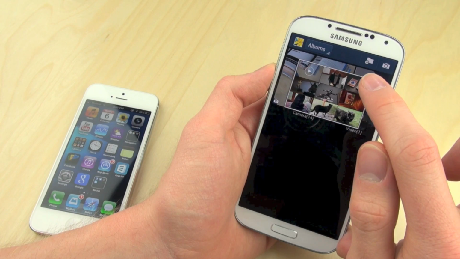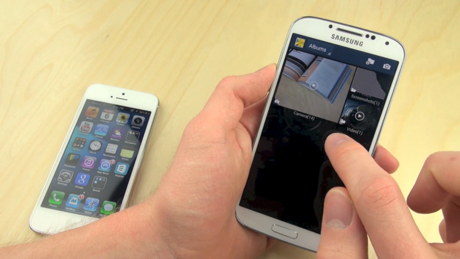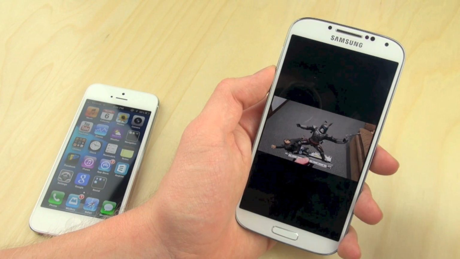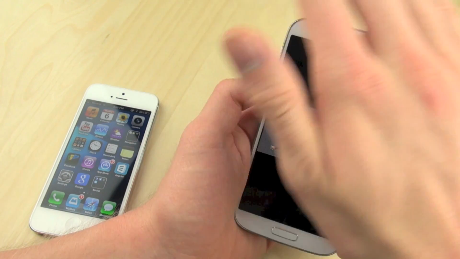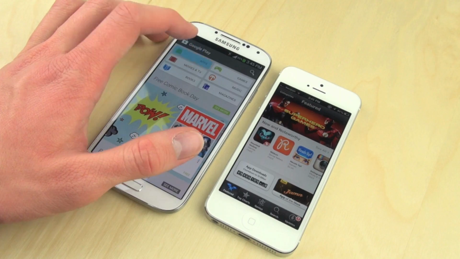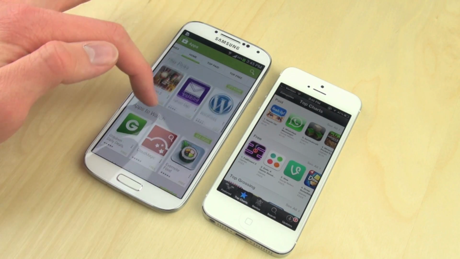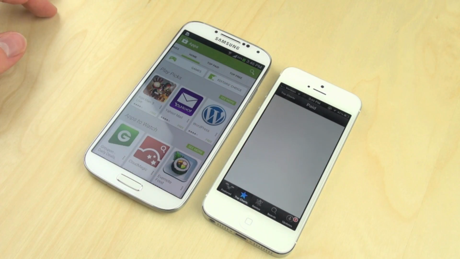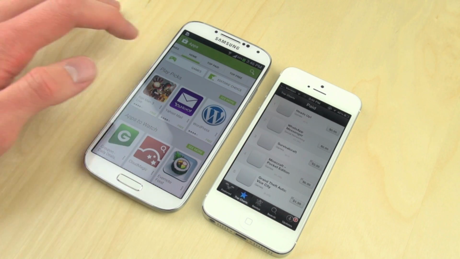And the Galaxy S4 has a lot of these cool new features, including Air View and Air Gesture, which basically allow you to do a lot of cool stuff with the phone that you might not use every day, but it's definitely cool to show off to your friends. Galaxy S4 also has Google Play, which is home to over 500,000 apps. The iPhone 5 obviously has the Apple App Store, which has over 750,000 apps.